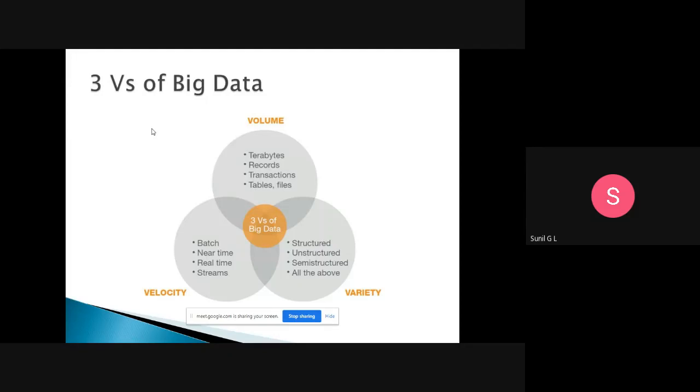The first one is volume. Volume is nothing but size. As I already told, the size of data will be in terabytes, exabytes, or petabytes. It may contain records, transactions, tables, or files. All those things have a volume.